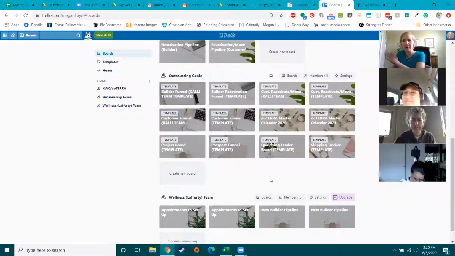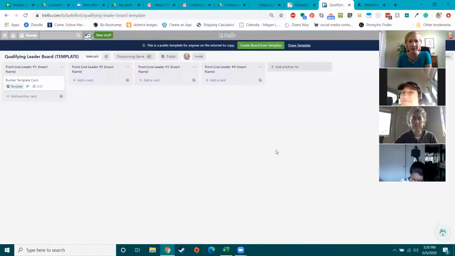Because once they're going through the process, you mostly just need to help track their success from then on out. If they're hitting Power of 3, what they're ranking at, what their goals are. And again, you would make all of those notes on their little card. So let's go to your qualifying leaderboard template.